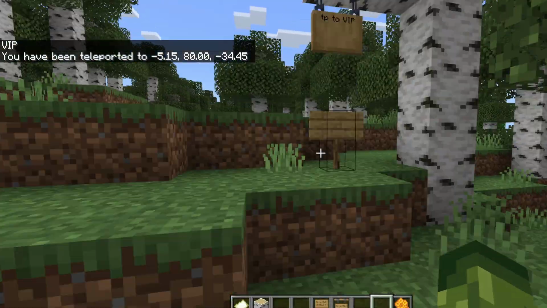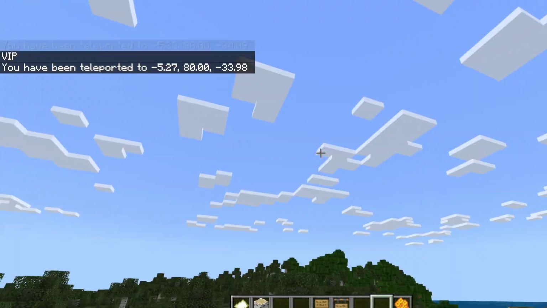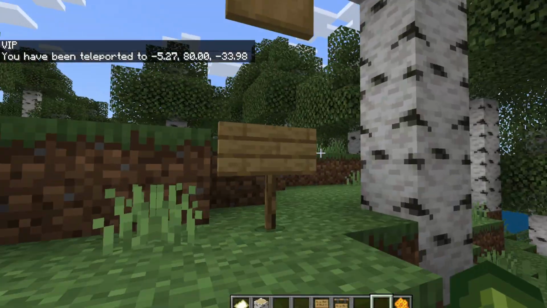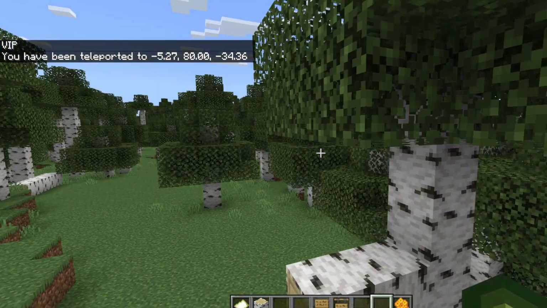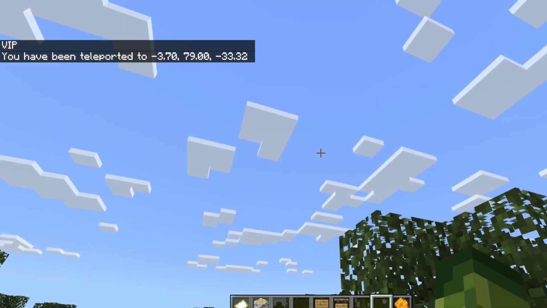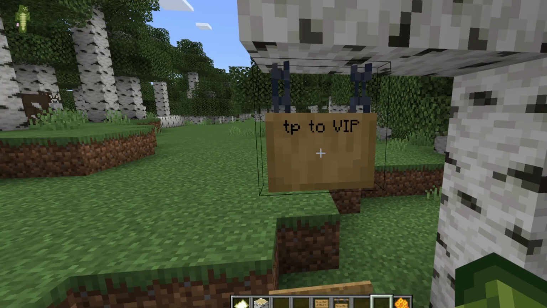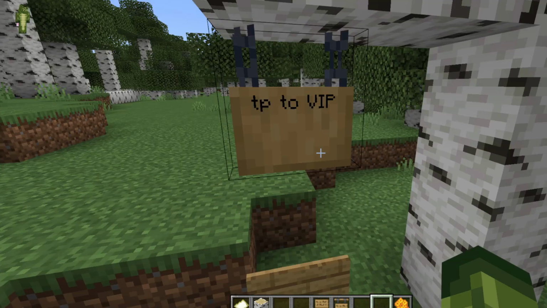So yeah, so now you can actually use that add-on. Guys, make sure you download this. It's so funny. So if you click on it. Oh, okay. We're not gonna do that anymore. So, TP to VIP. So that you can make signs, do all kind of stuff, and you can also update them.